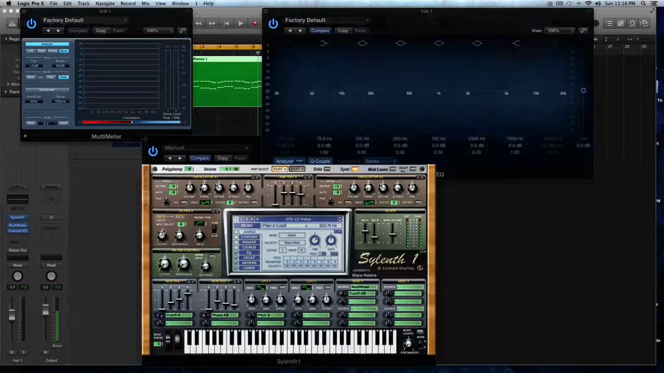So there is a crash course in not only Sylenth filters, but the filter types and what they do. Now let's discuss what this little switch, 12 dB and 24 dB, does. It's basically telling Sylenth the amount of attenuation applied by the filter. So this can be switched to 12 dB per octave or 24 dB.